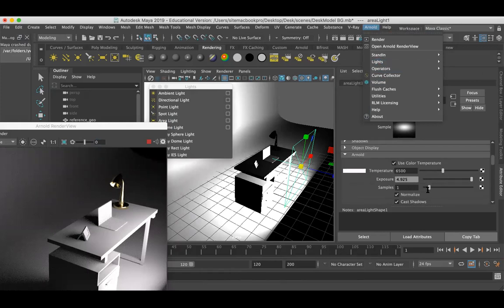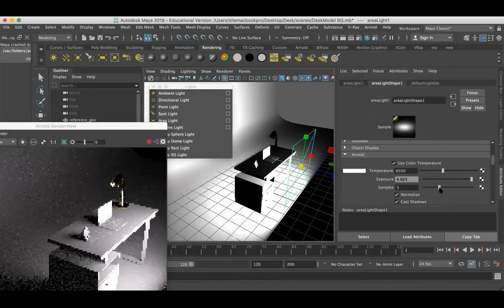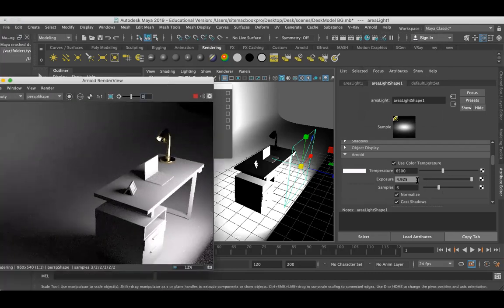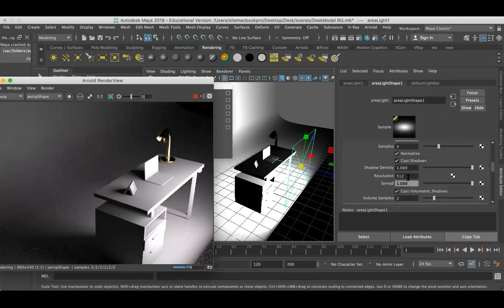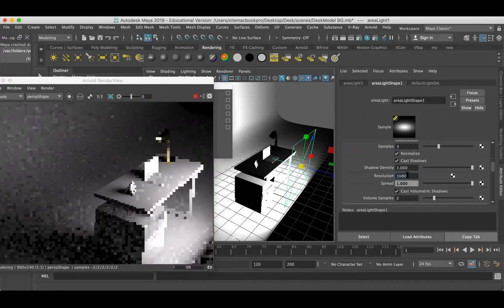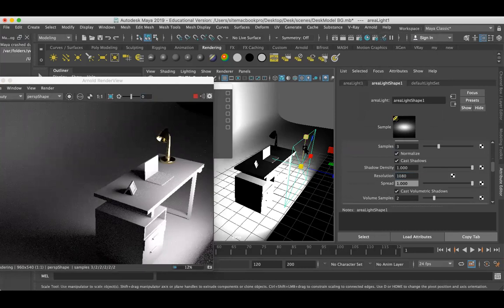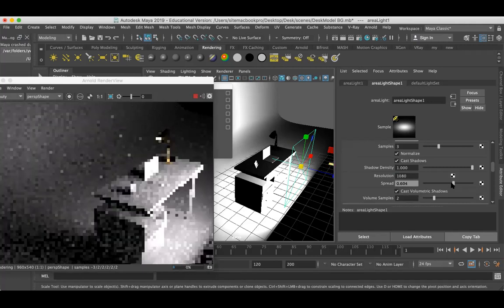You can see the samples here. If we increase the samples, the noise will be avoided. The resolution you can decide: you can go with a minimum of 512 or you can go with 1080. It decides the beam of the area light, and the spread is how much spread we need.